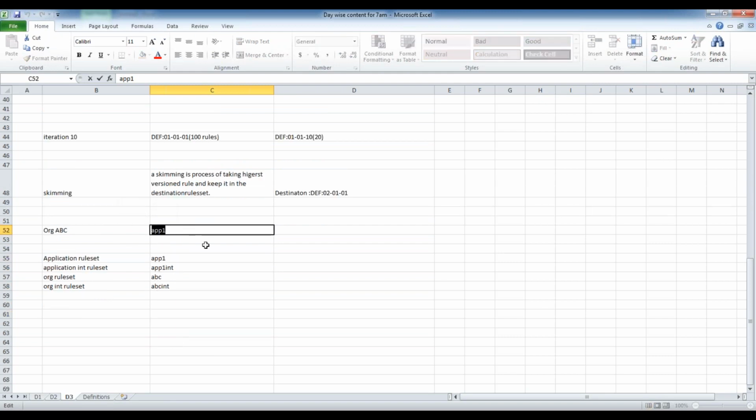If you give the application name as app1, the system will create rule sets like this. App1 is the application rule set, App1 int is the integration rule set. If you create one more application on top of the same organization, the system will create this one: App2 is my application rule set, App2 int is my application integration rule set, and ABC is the same again.